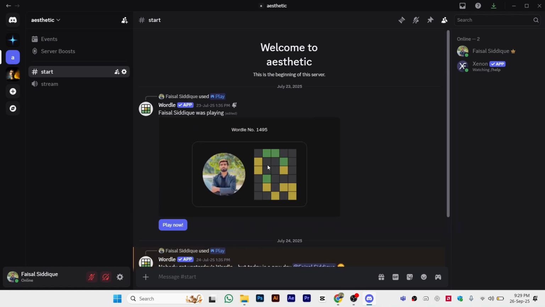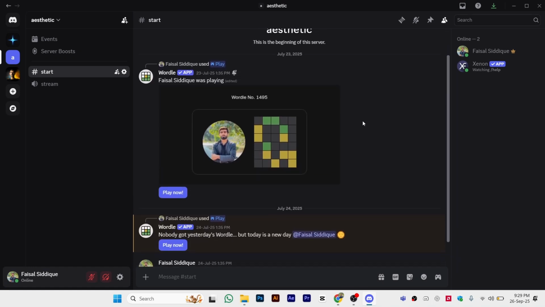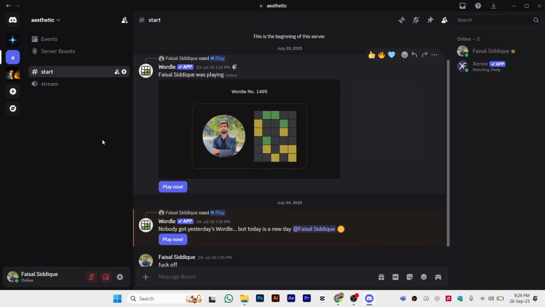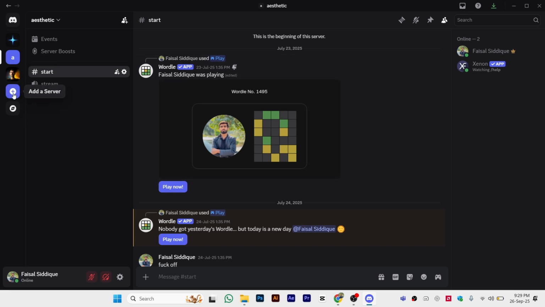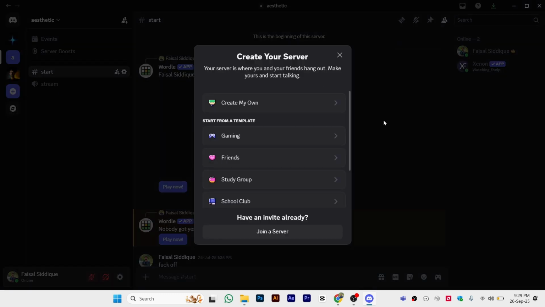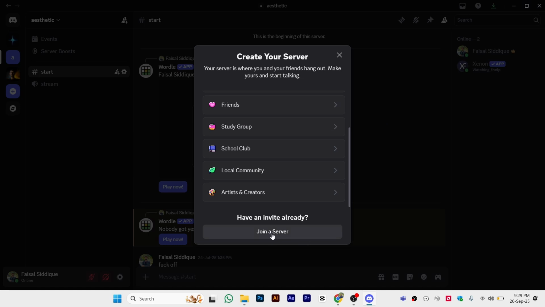Hi guys, in this video I'll show you how to join expired links on the Discord. So first of all, if you're using it on the laptop or PC, it doesn't really matter. Open the Discord application, and once you open the application you will see a plus button on the left side if you're on the mobile, and on the left side if you're on the laptop or PC as well.